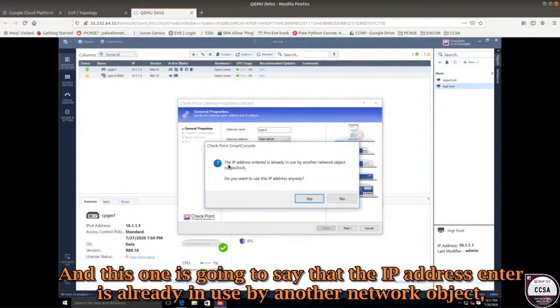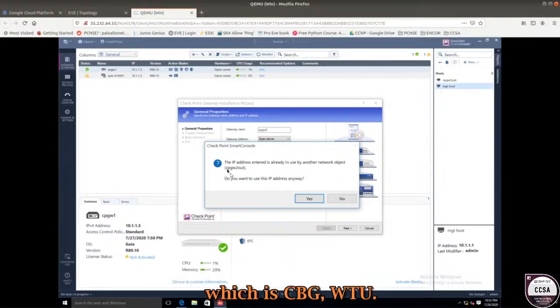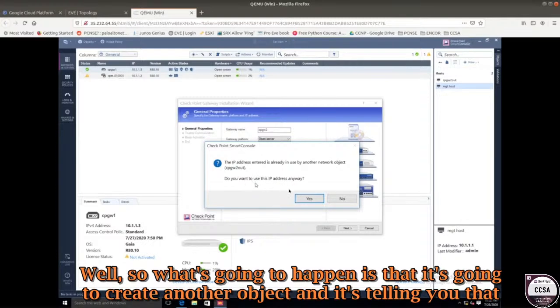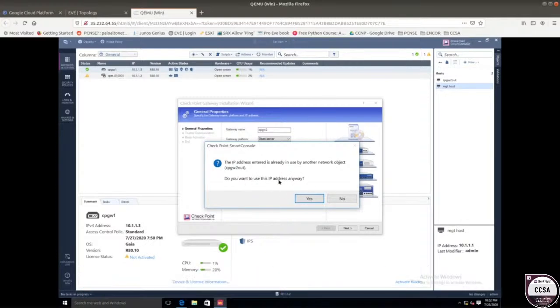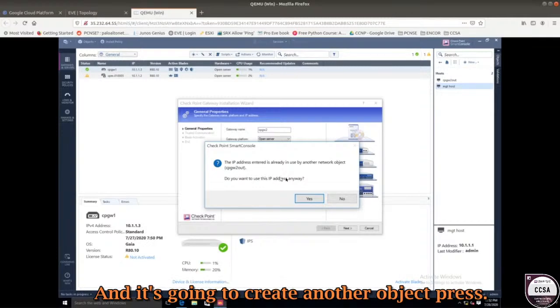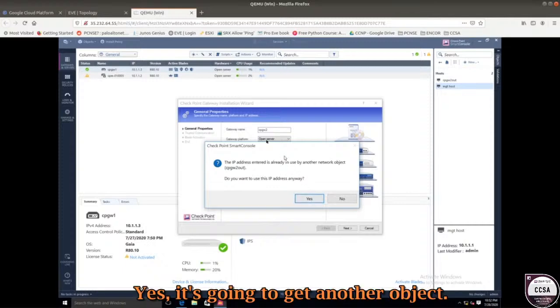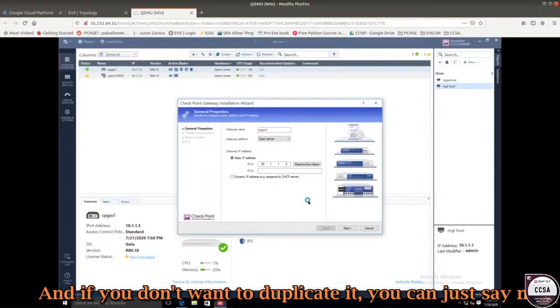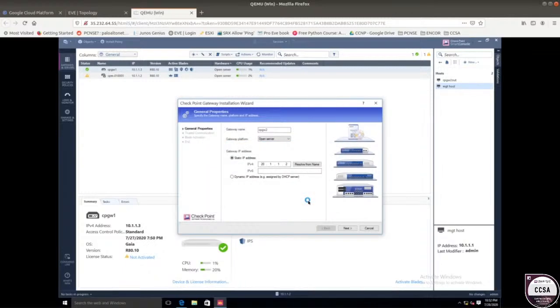And this one is going to say that the IP address entered is already in use by another network object, which is CPGW2. Do you want to use this IP address anyways? So what's going to happen is that it's telling you that there's already an object with the name of CPGW2, and it's going to create another object. If you press yes, it's going to create another object named CPGW2. You can just say yes anyways. And if you don't want to duplicate it, you can just say no.